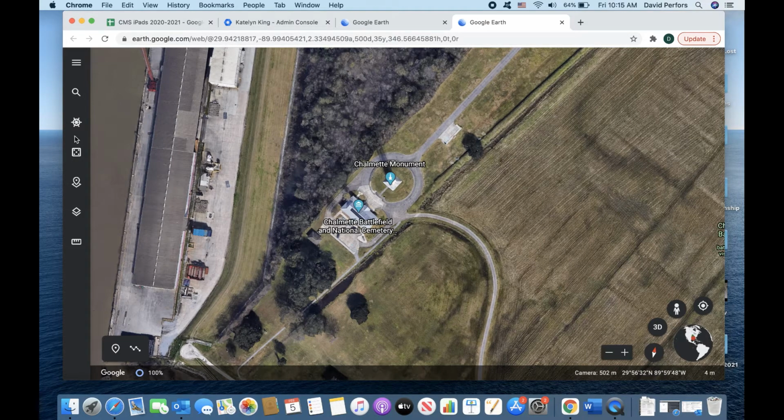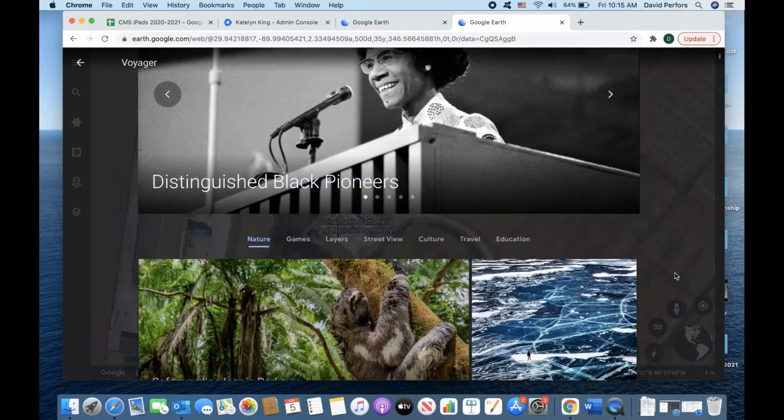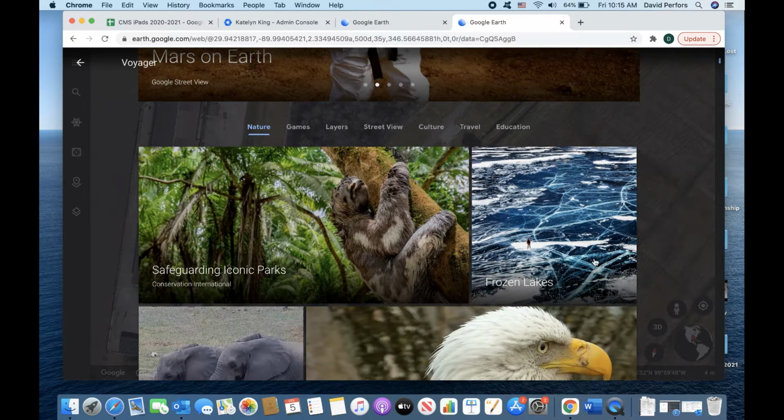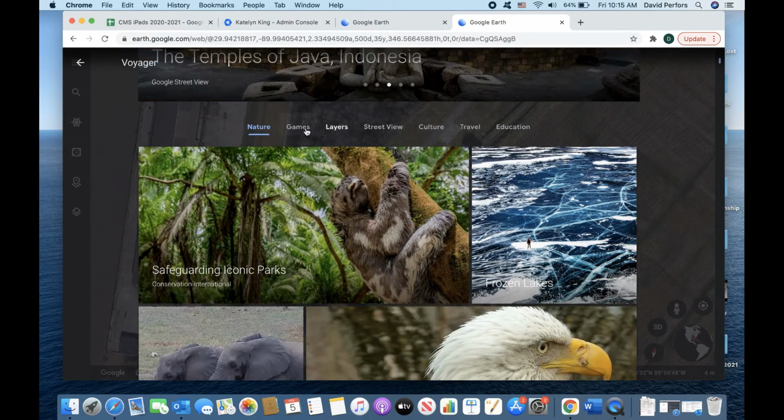There's a whole bunch of tools on the left here. I'm only going to show you this one, which is Voyager, because that's the whole point of this video, is to show you the Voyager thing. So Voyager, remember, takes you on different voyages around the world organized around some kind of central topic, like in this case, frozen lakes. And then they also organize them up here.